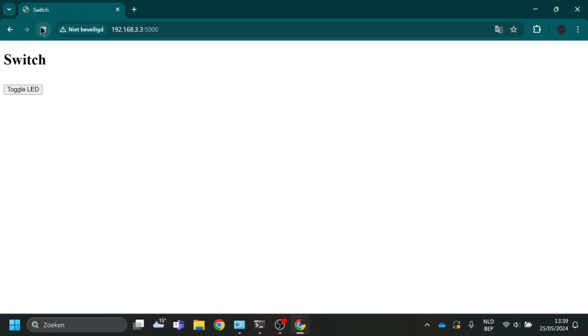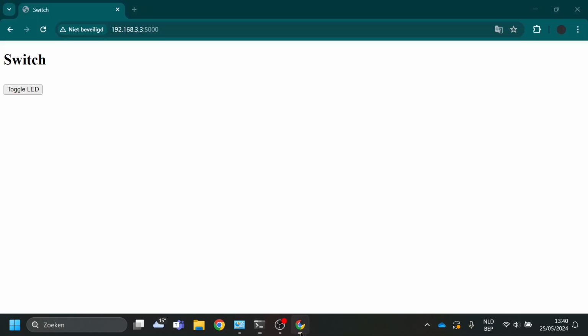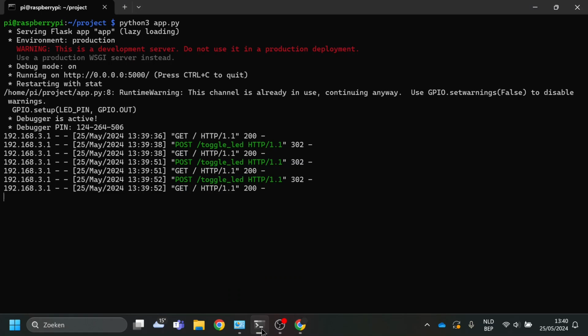As you can see, everything is loaded and we can toggle on the LED with the press of a button on a website. To show the action, I will put a print statement between every action.